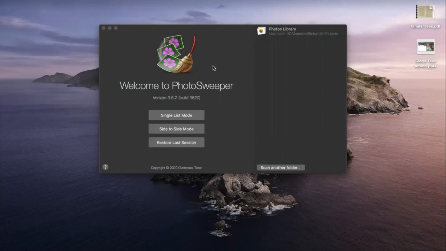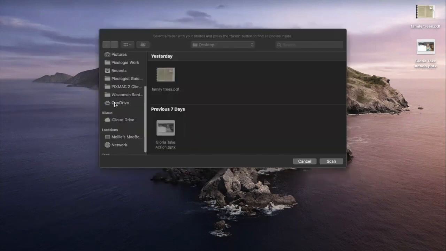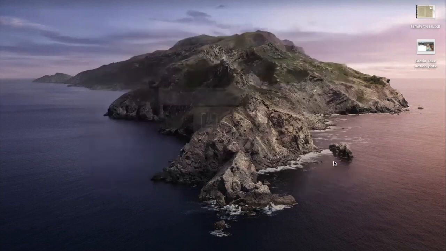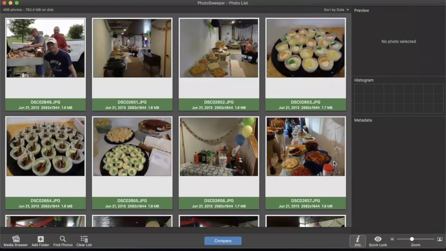So let's get started. Right now you can see I'm in the Welcome to PhotoSweeper, and I'm going to click Scan Another Folder. I just have a folder of pictures, and we'll click that. And I'm going to go find that folder. Here we are. Okay, I'm going to click scan. So it loads all of the pictures into the program. And I can see up at the top left, there's 406 pictures. And we're going to get ready to compare them.